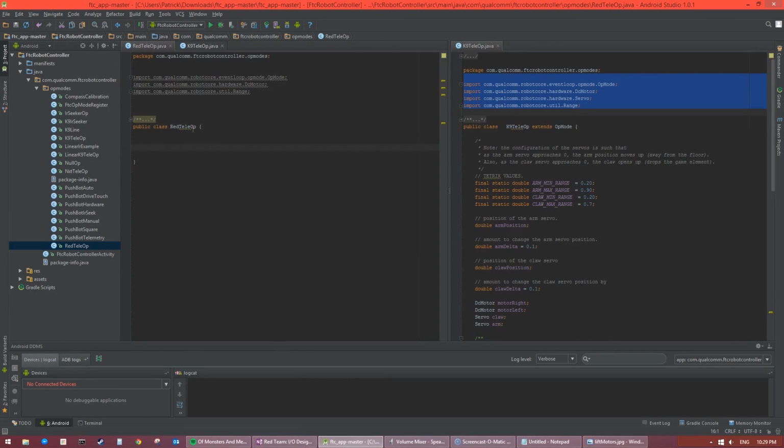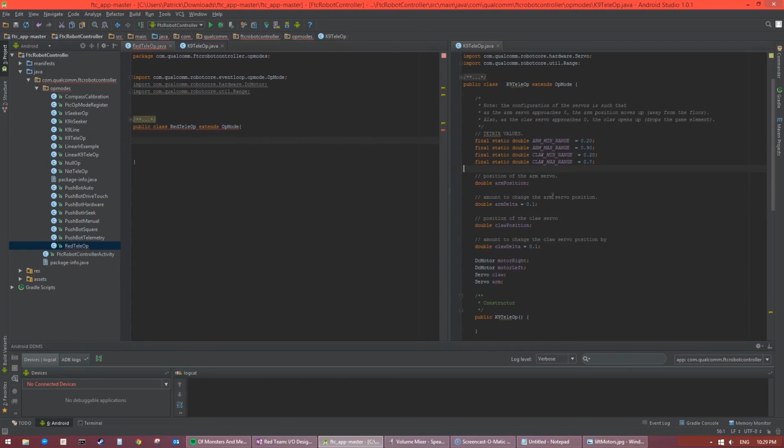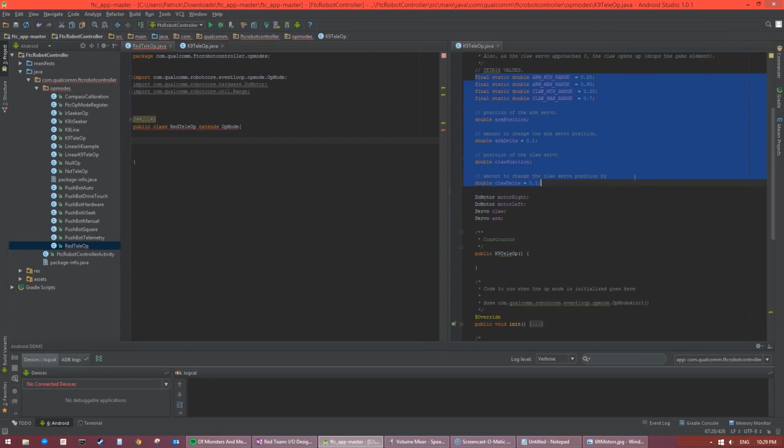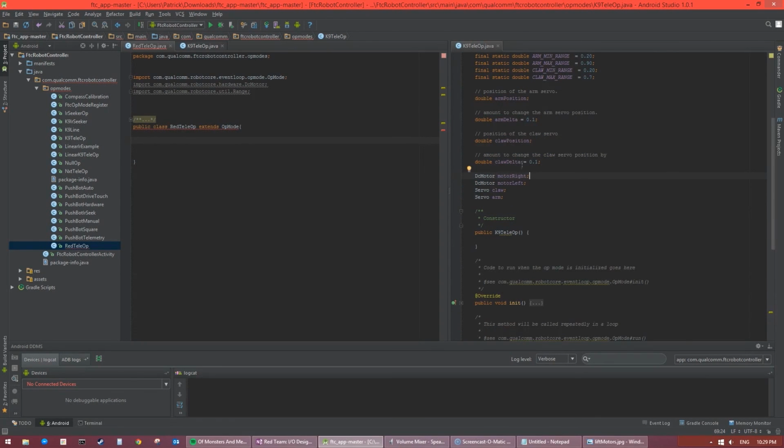Next thing you do is the red TeleOp class has to extend OP mode, just like K9 TeleOp, because it is a type of OP mode. From there, as you can see, this is all for the servos, so we actually don't need any of these. We're going to skip right through to declaring the DC motors.